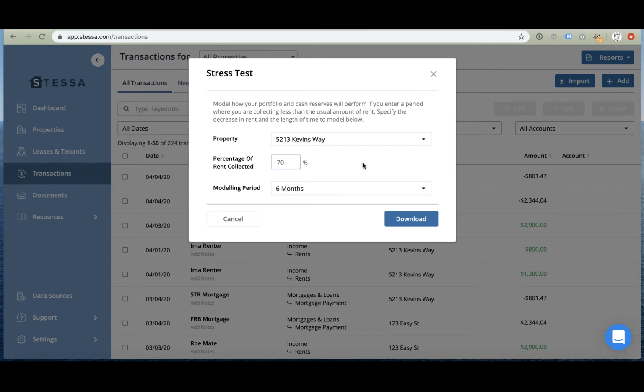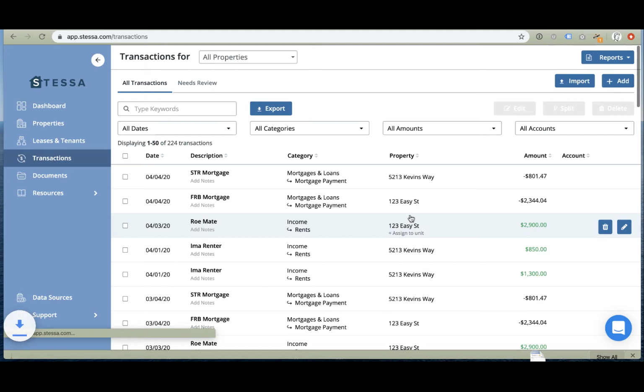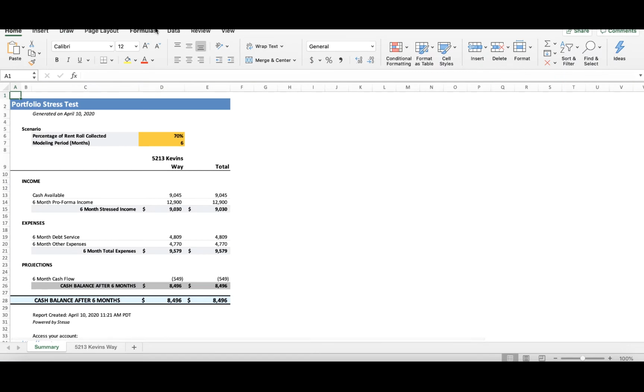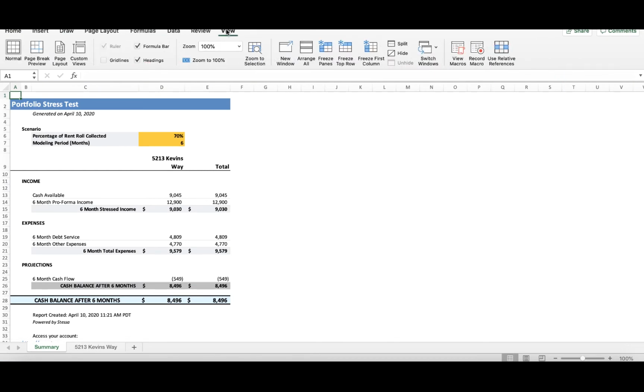Right here, this is where you set up your scenario. So what percentage of rent do you expect to collect? So let's run it at 70% for now. You can always change this later in the Excel file if you want. And let's look at it over the next 6 months. So we'll say download here. Here's your report down here. We'll double click that, open it up. We'll zoom in here so you can actually see what I'm doing.